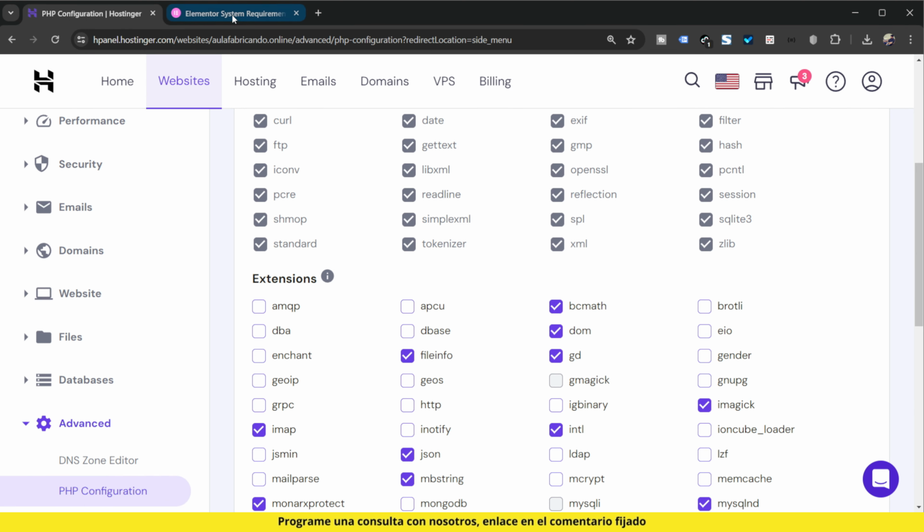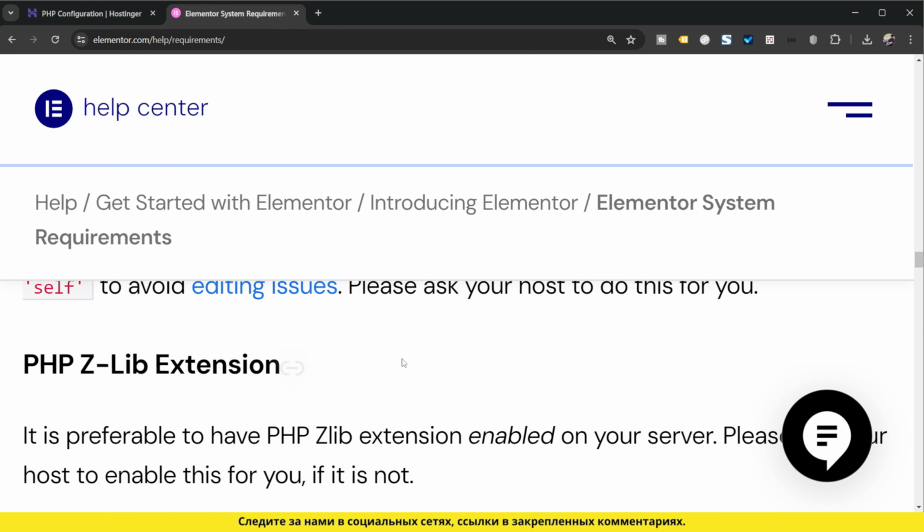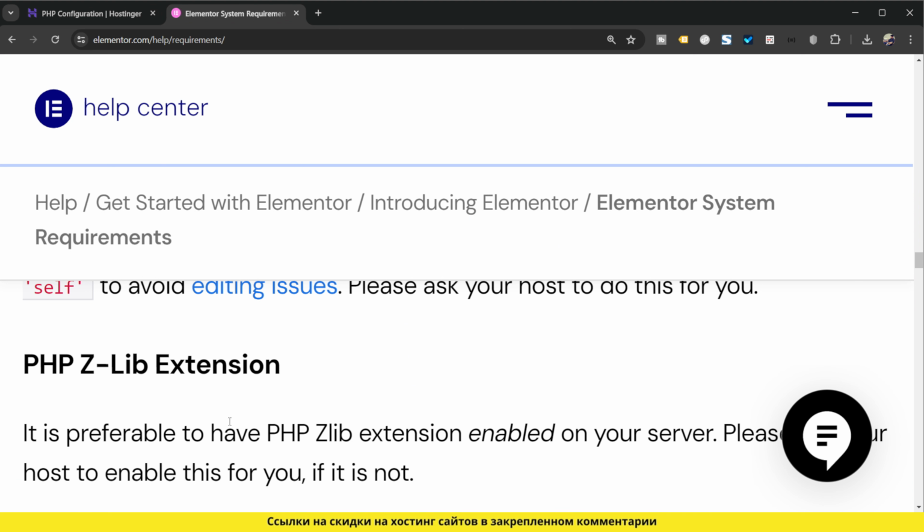Let's go. I'll give you an example, and this is just an example. You can use this base for any plugin you use. You go to Google and search for the name of the plugin and the PHP extensions it needs, or read the documentation. So, for example here, Elementor has the PHP zlib extension as a necessity. It needs this extension active. Coincidentally, it is also an extension required by WordPress.